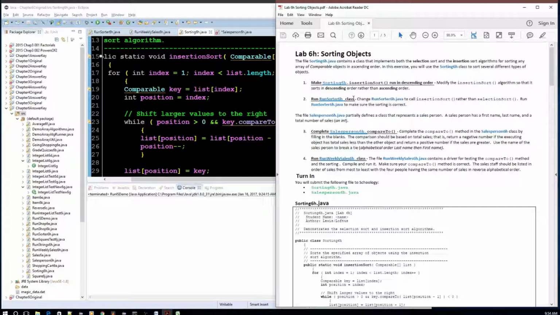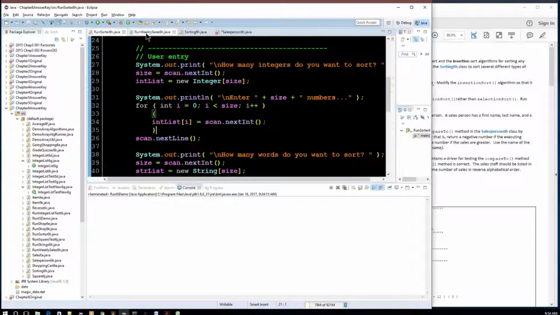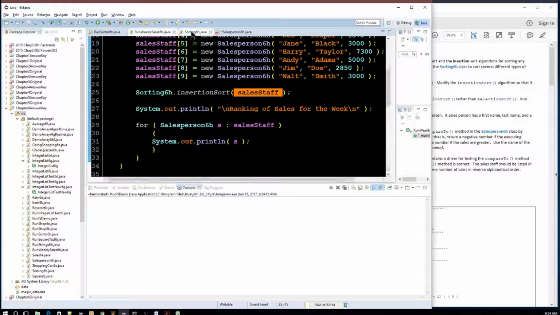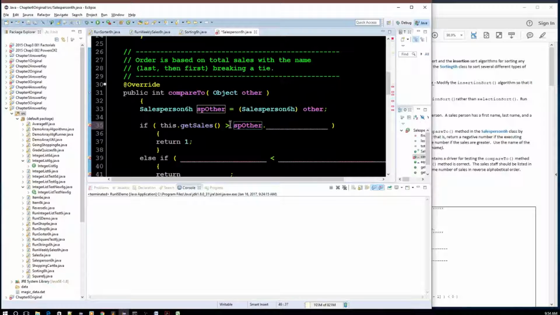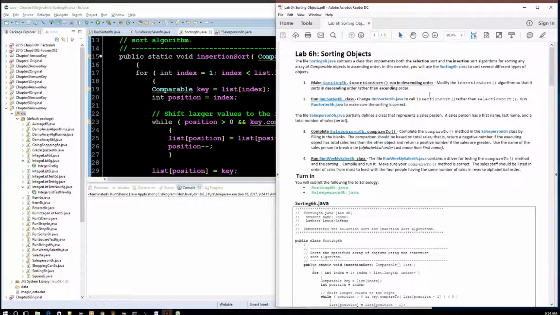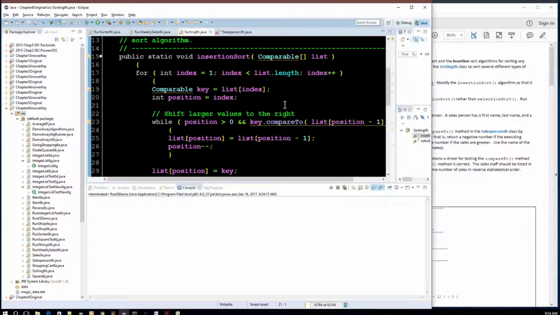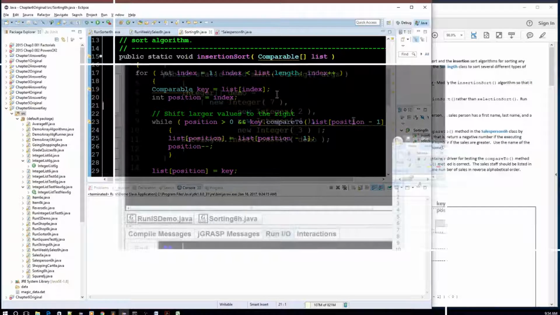Essentially, this lab is going to be very short because we don't have to do very much, but it does help you get a handle on how the insertion sort works. We're already given two runner classes, run sorter, run weekly sales, sorting 6h, and salesperson 6h. The first thing we're going to be doing is modifying the sorting to change insertion sort from ascending order to descending order. So that kind of gets into how this thing works. And I'm going to cut to the demo of how that works.